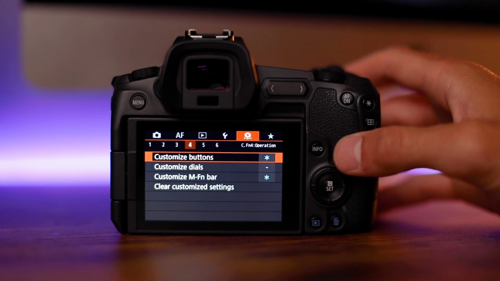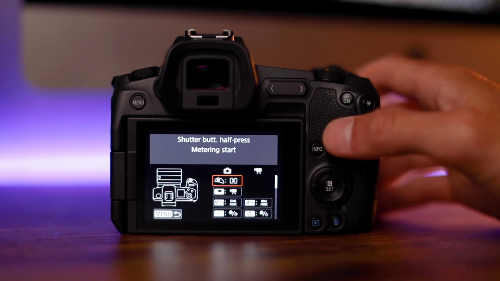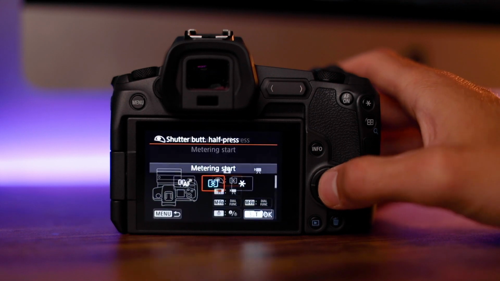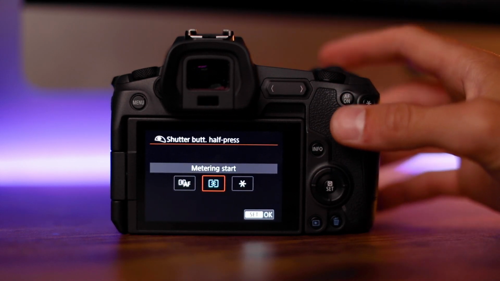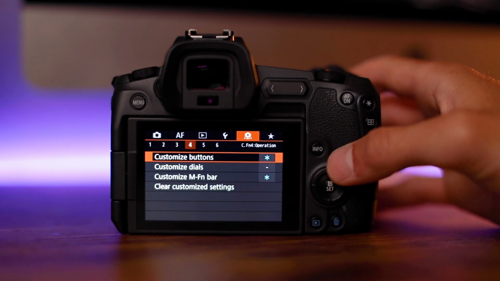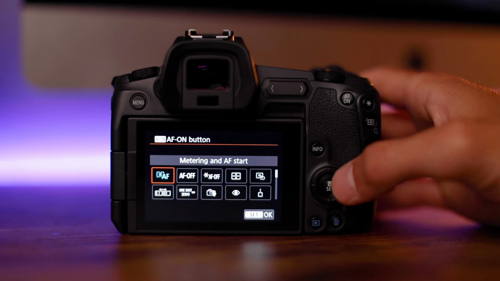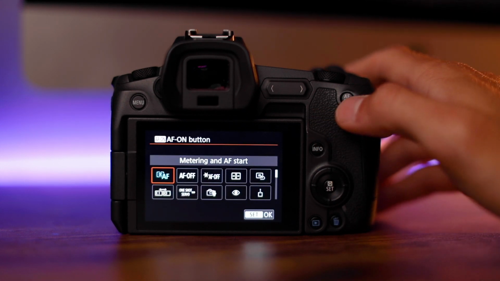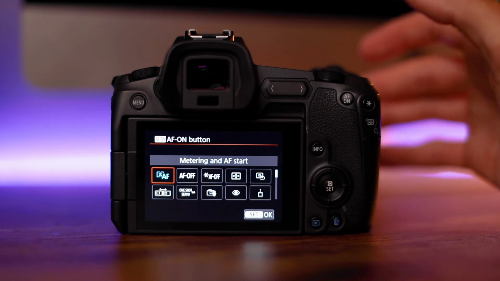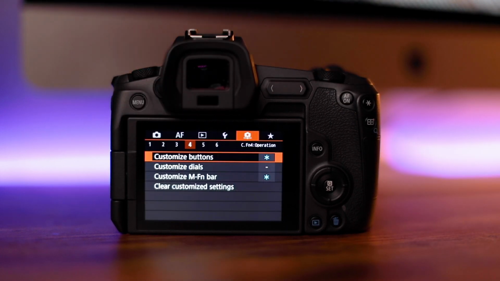And now for this one, the customize buttons, this is very important. I use back button focusing with this AF on button right there. Your shutter button right here, I have that as metering start. So instead of using the shutter button to autofocus, that is only there to meter and to take the photo, which means my AF on button is my autofocus. Having the back button focus is super nice when you're in servo mode and you're tracking focus with people moving towards you or away from you. And that is all the customized buttons I have.